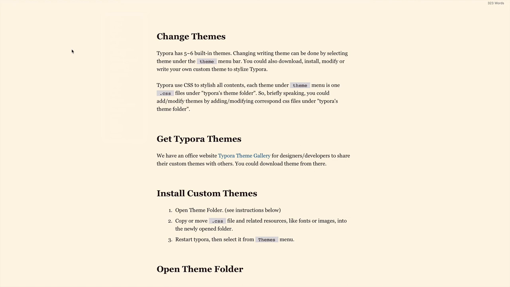Reopen Typora. Okay, and then go to theme, and now you should see Typora. Now, everybody apply a new theme to the new app.